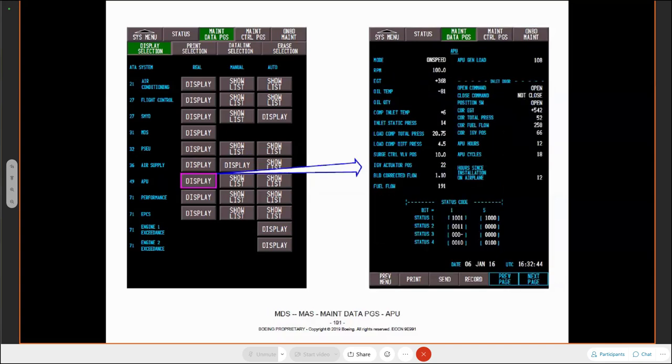APU, again, information to do with our APU. As I say, I'm not going to go into detail on these. I just want to show you where they are, what's available to you. When you get to those particular chapters, these pages will be explained in a bit more detail then.